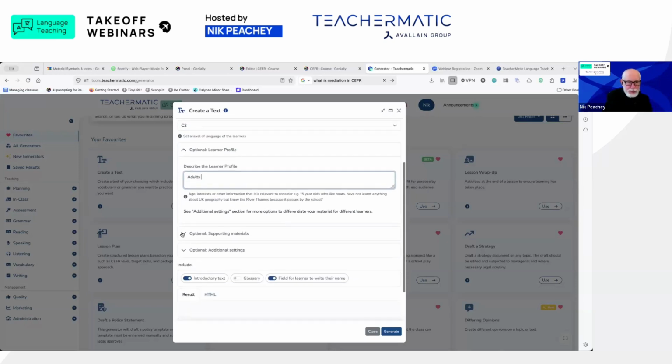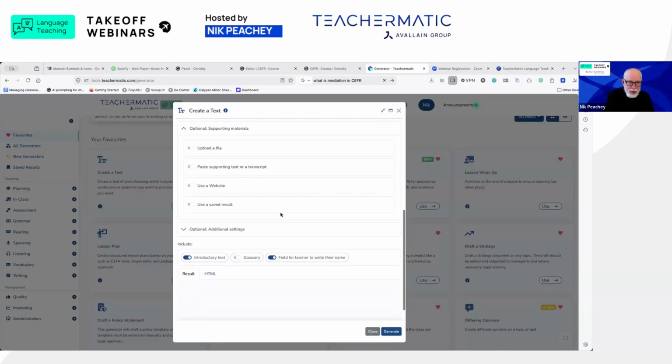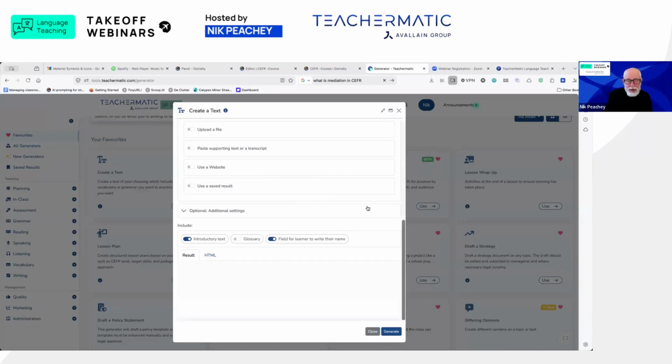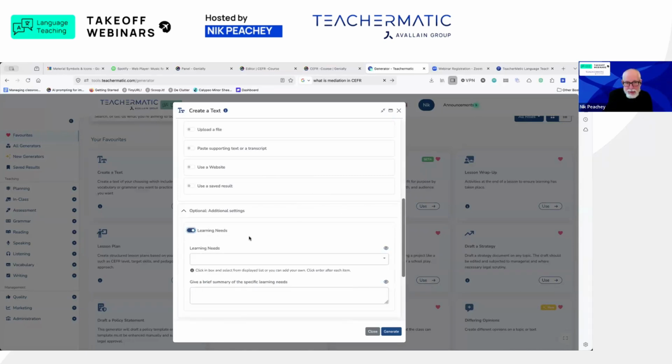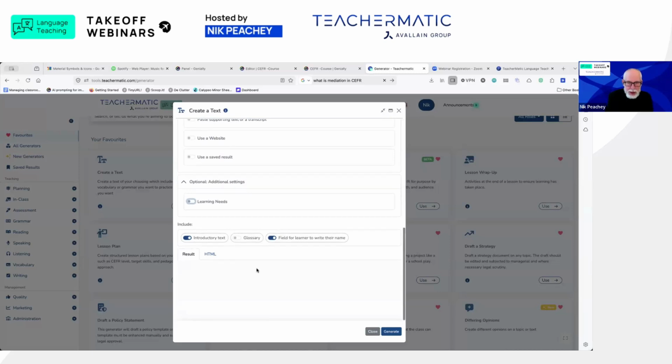And then you can add in some optional supporting materials. Maybe you've already got a website that you want to combine in, or some other kinds of supporting materials. There are things like learner needs that you can also put in. You can define different types of learner needs that you might have within your classroom. And then the last step is just to click Generate, and this will start to generate your text.